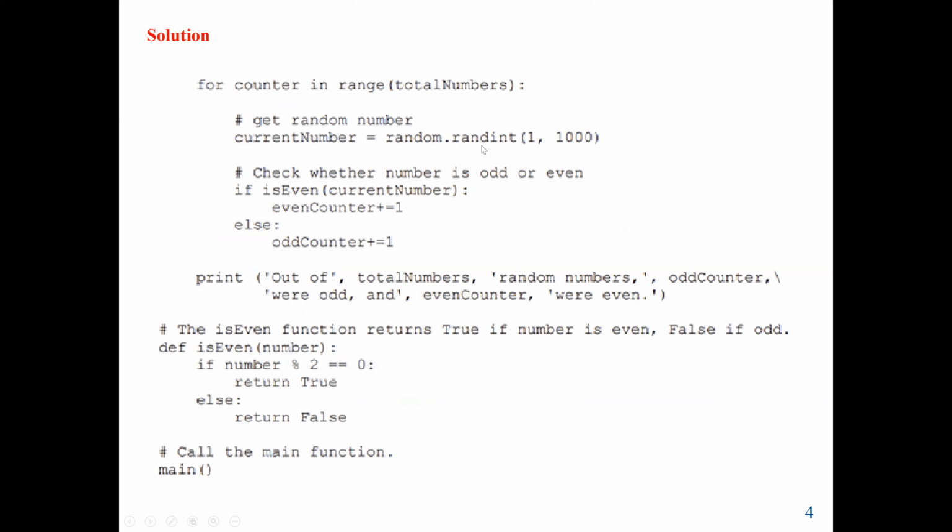So we use our method named randint. So we have random.randint, and we are going to generate 100 numbers, each from 1 to 1000. After we generate each number, we are going to check if the number is even or odd. The for loop will be executed one at a time. So the first time we go through the for loop, we generate one value and store it in a variable named current number. Now we check if the number is odd or even.